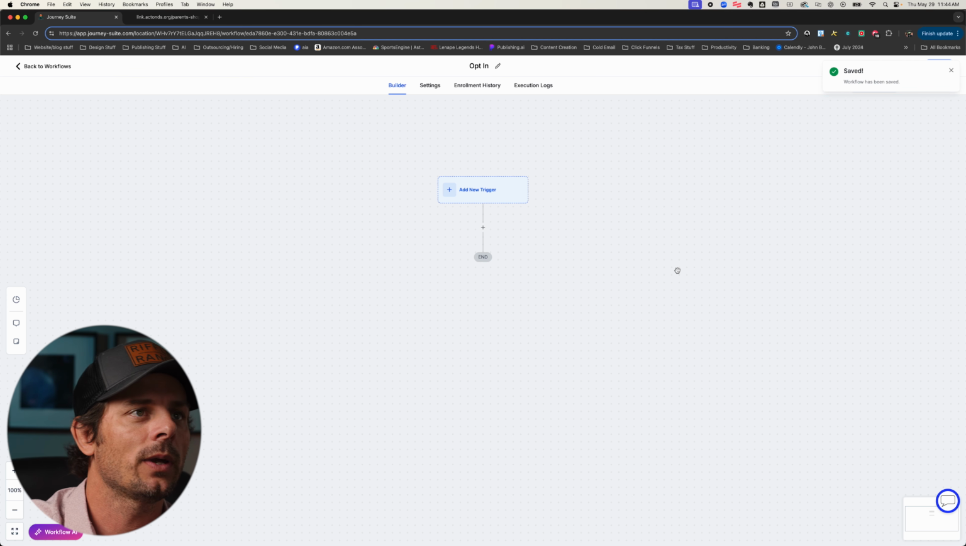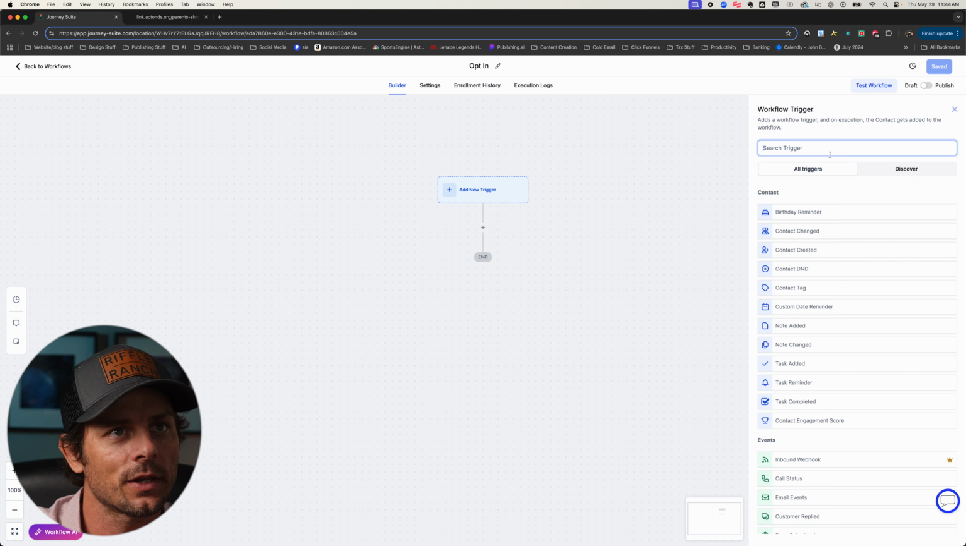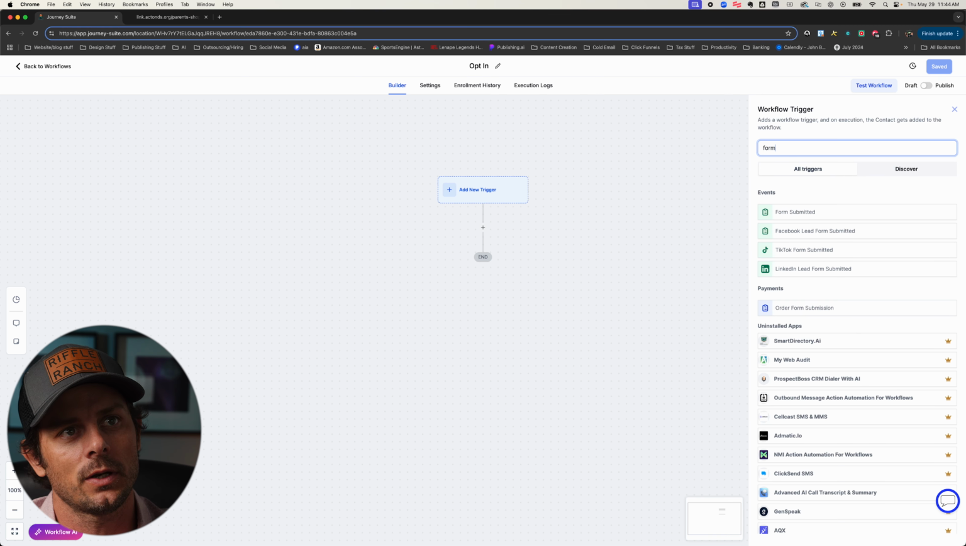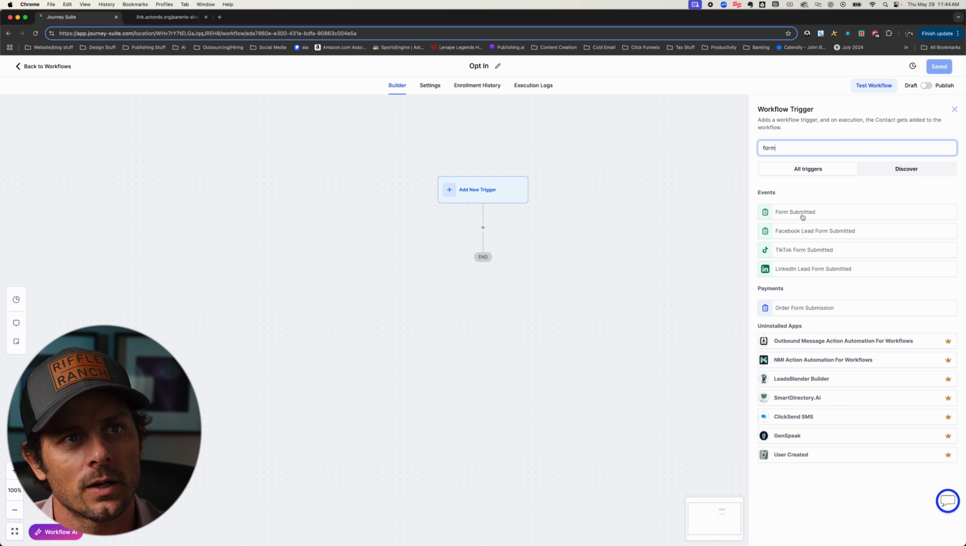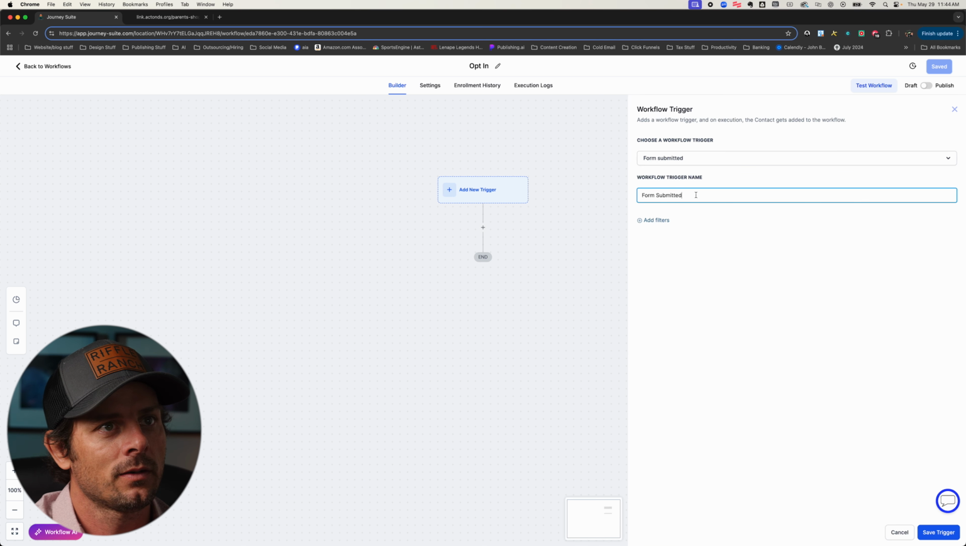So the first thing we have to do here is to add a trigger. All the trigger does is tell this workflow, hey, when should I start? We know based on the action they just did on that funnel page that they filled out a form. So we can just come up here and search form. So here we go, form submitted. So click on that. It's gonna be form submitted. And then I would say, okay, this is my opt-in form.